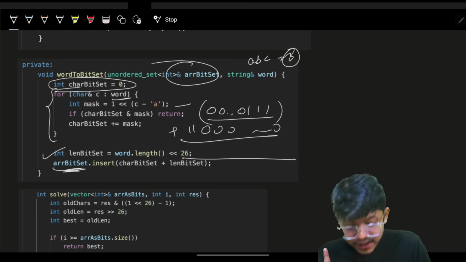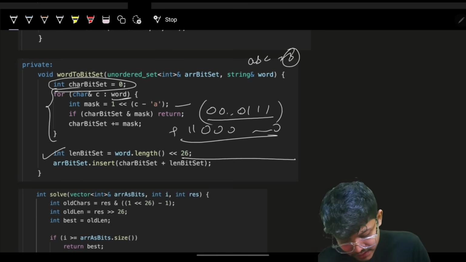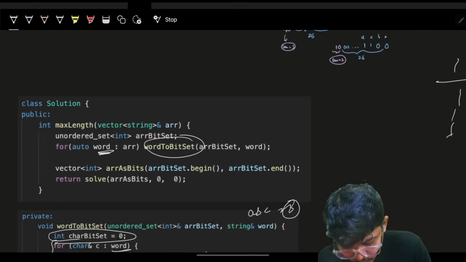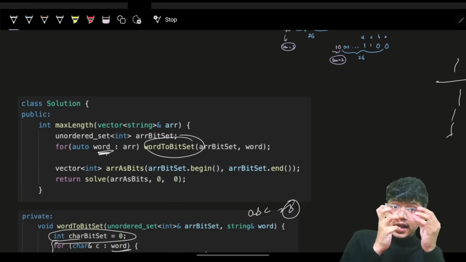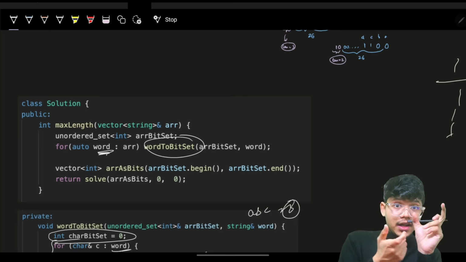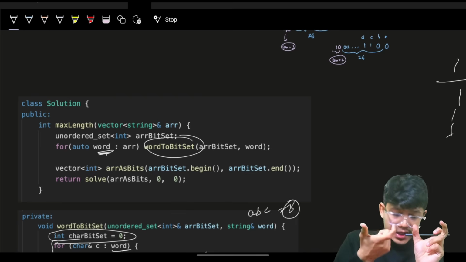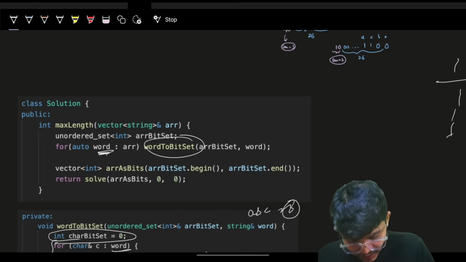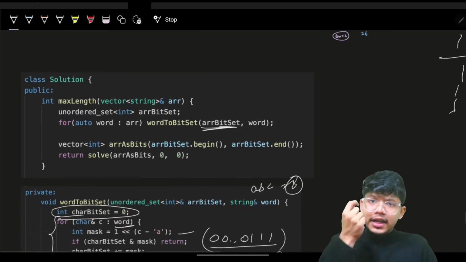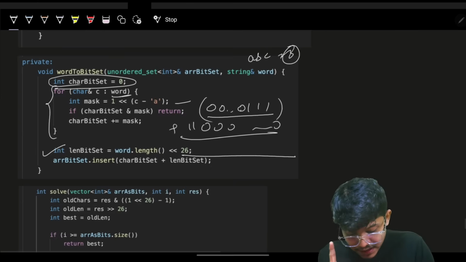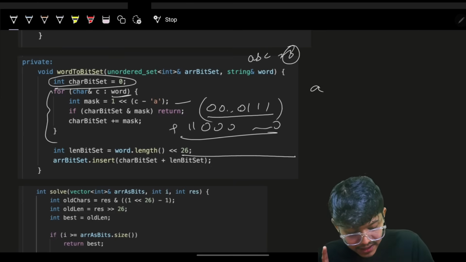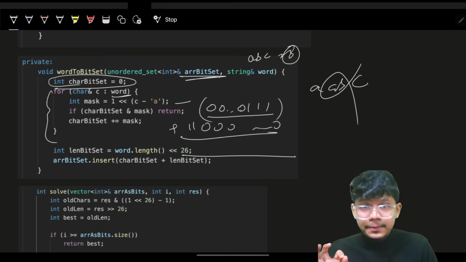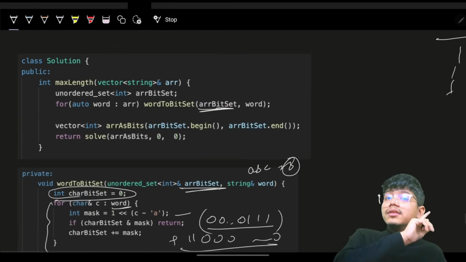I am passing this by address, right? I will insert it. So basically, corresponding to this specific word, I got its integer value, which has the occurrences and the length combined in one integer, and pushed it into my ARR bit set. But it might happen that, firstly, if something is like AABC, this will never come inside my ARR bit set, right? That will never come.